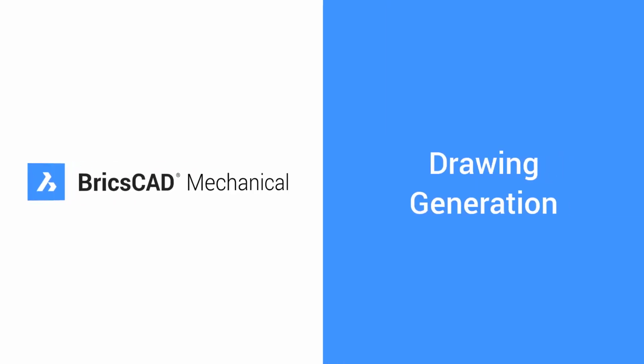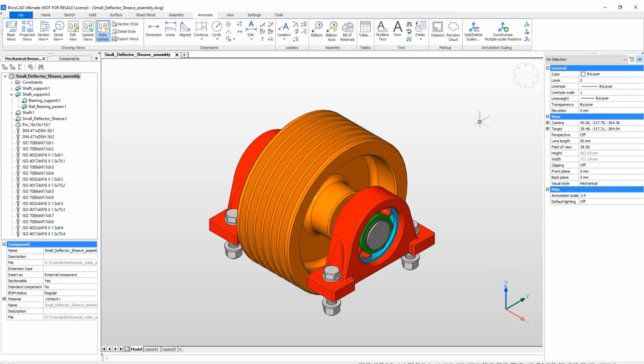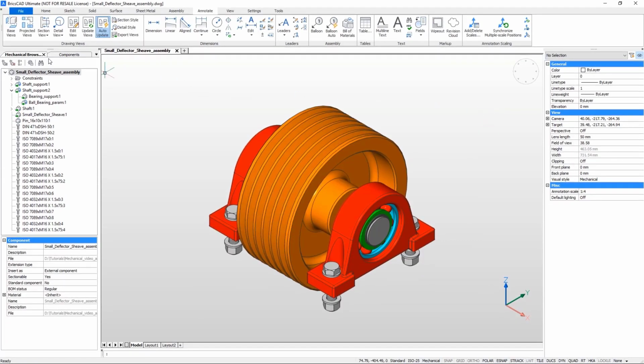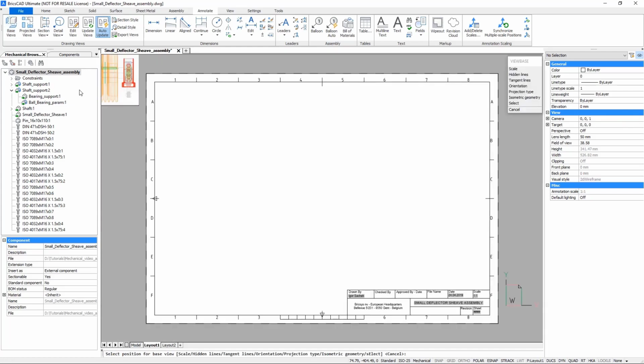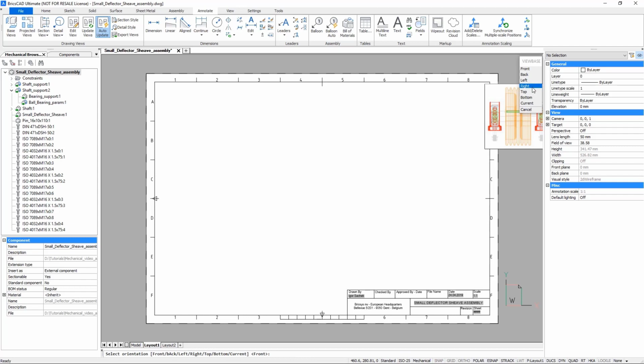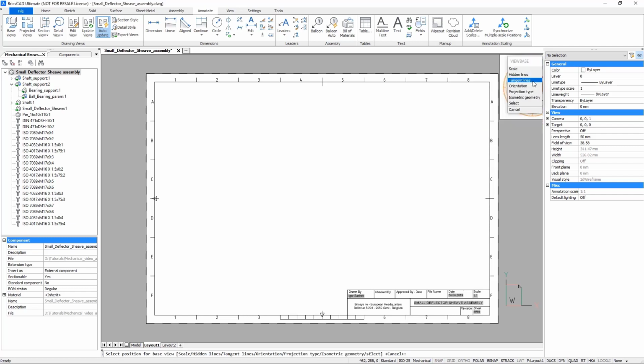In this video, we will demonstrate how to generate a drawing and how to place various views and annotations on it. Select Base Views and select an existing layout, or create a new layout to generate a drawing. Through the command dialog, you can change various settings such as orientation, hidden and tangent edge visibility, scale, etc.